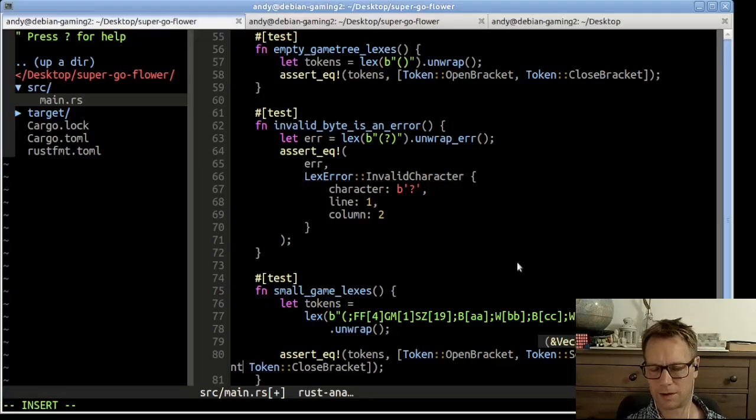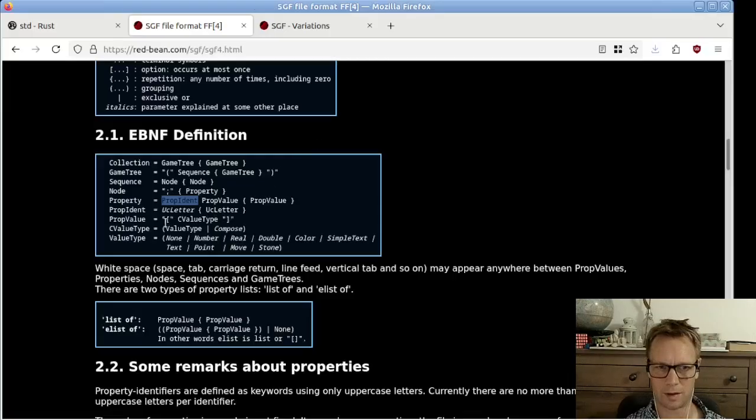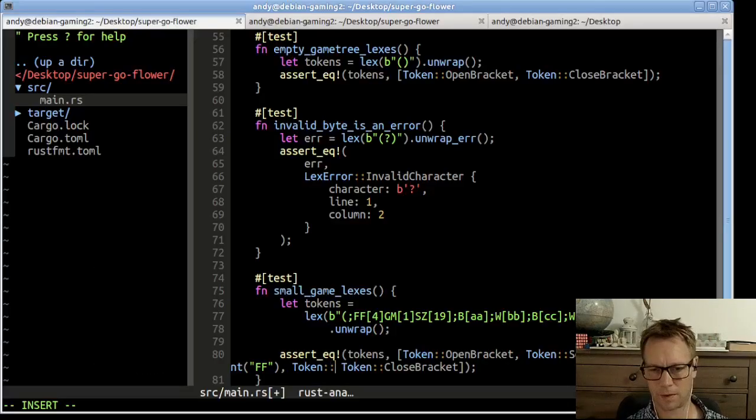And the point is this is always going to be ASCII. So it's going to be a prop ident with FF in it, but it's going to be the binary. No, I guess because we know it's going to be ASCII, we can actually parse that as ASCII and then treat it as Unicode. And then there's going to be, now what do we call this thing? Square bracket and then some stuff and then square bracket. It is a prop value. Okay, so it's a prop value.